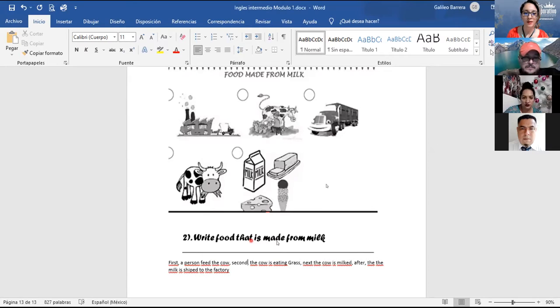Second. Okay, second. First, a person feeds the cow. Second, the cow is eating grass.